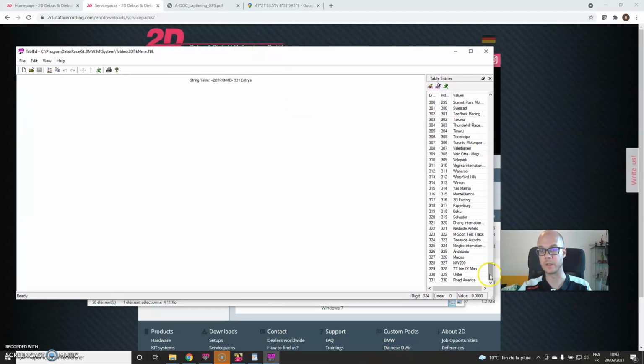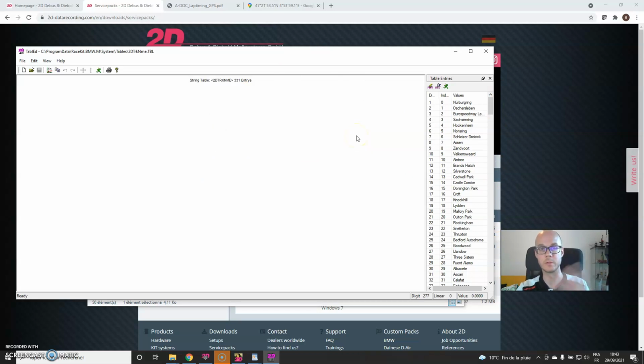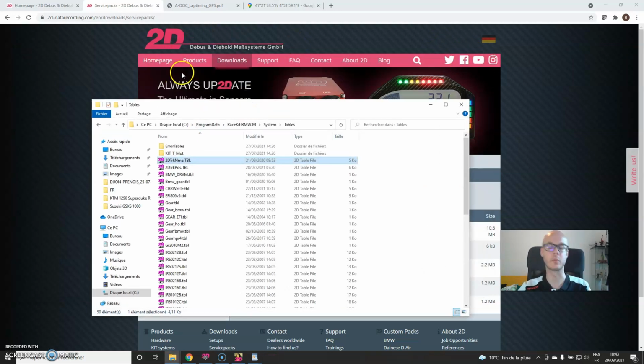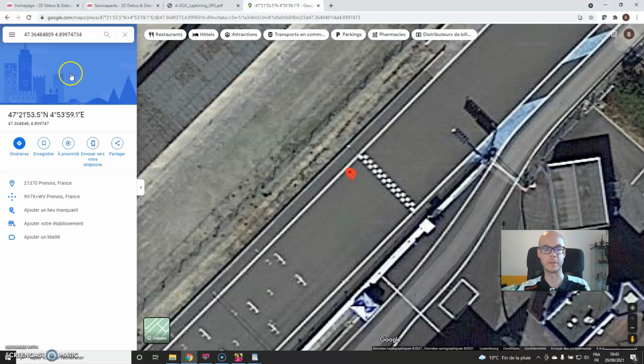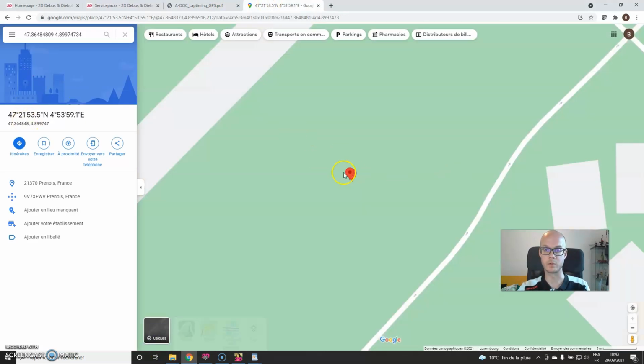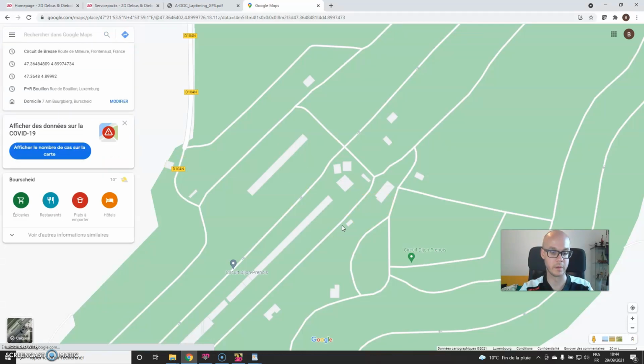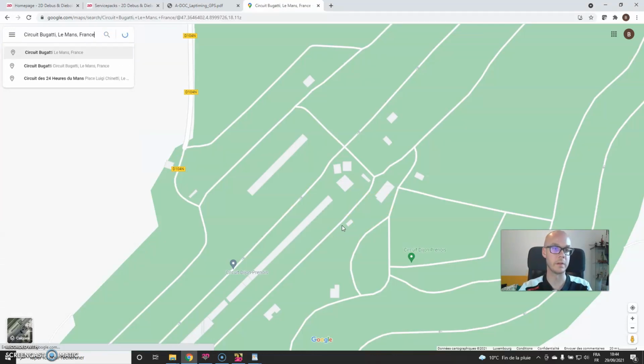So okay, you can see that's a lot, and you can check if you have the track on which you go when you do not have a lap trigger again. You can check if it's already in. If it's not and you want to add it, there is a quite simple method to create a new one. So okay, let's say I will go back to the usual format. I will give an example. I will search, for instance, the Bugatti circuit in Le Mans.